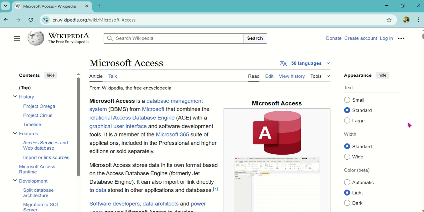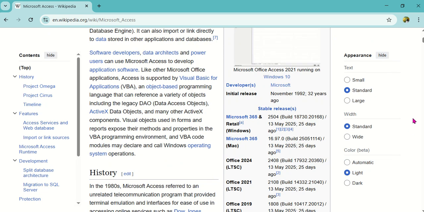So Microsoft Access generally stores data in its own format based on the Access Database Engine, formerly Jet Database Engine. It can also import or link directly to data that is stored in other applications and databases. So software developers, data architects, and power users can use Microsoft Access to develop application software like other Microsoft Office applications. Access is supported by Visual Basic for Applications, that is VBA, an object-based programming language that can reference a variety of objects, including the legacy data access objects.